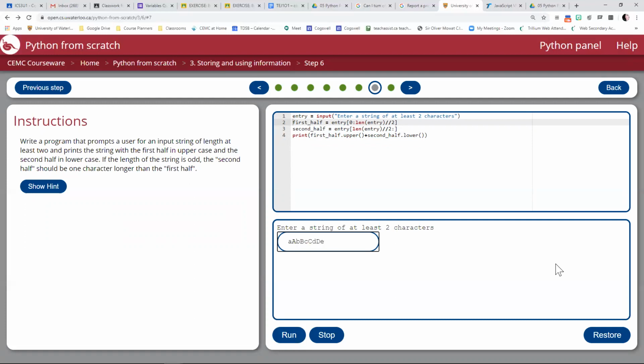I'm going to put an odd number in. Whoops, I clicked on the mouse instead of, I have trouble with the enter key, don't I? Okay, enter. There we go. Did it work? I think it did. I get a green check. Yay. So my first half, I went from 0 to the length divided by 2. Second half went from length divided by 2 to the end. And then I printed first half in uppercase, second half in lowercase.